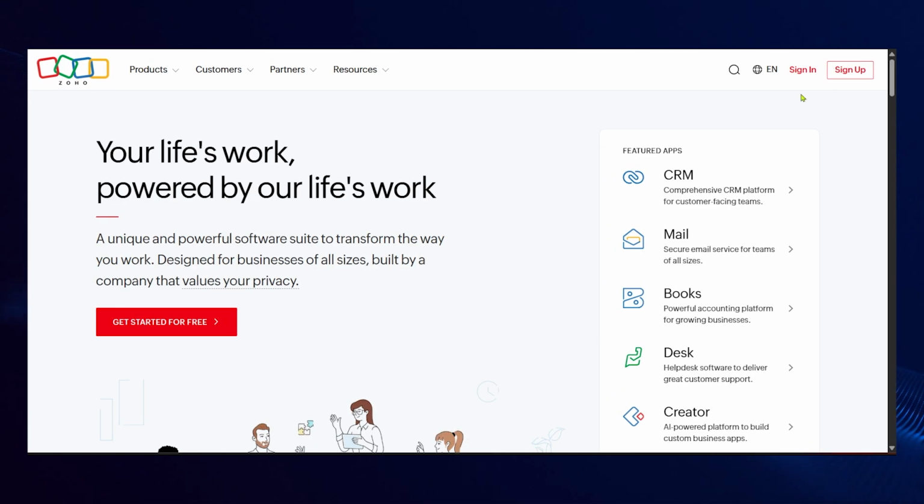First, you'll want to navigate to Zoho's website. Open your preferred web browser and type in zoho.com. This will take you to the main page of Zoho's cloud software suite for businesses. Once you're there, look for the sign in option, typically located at the top right corner of the screen. Click on it to access the login page.